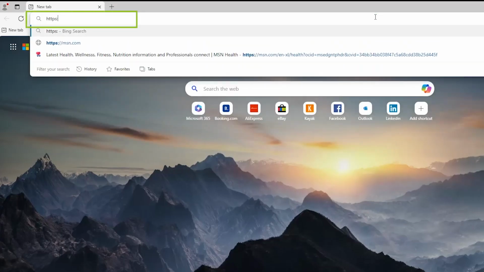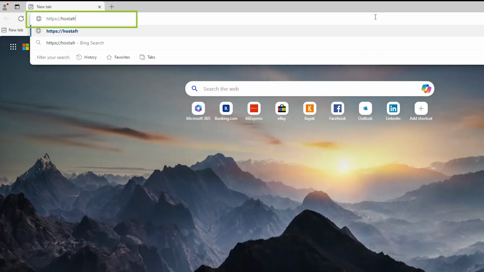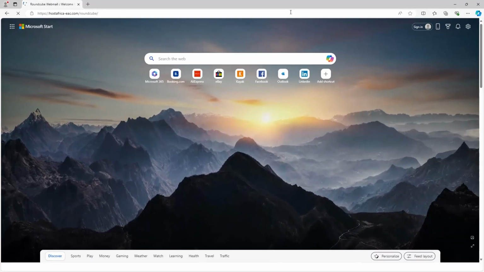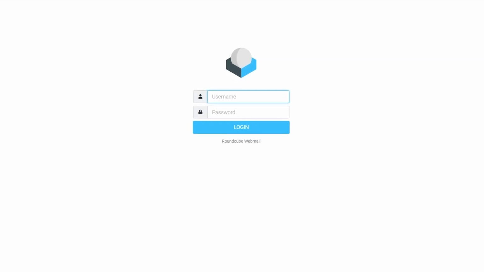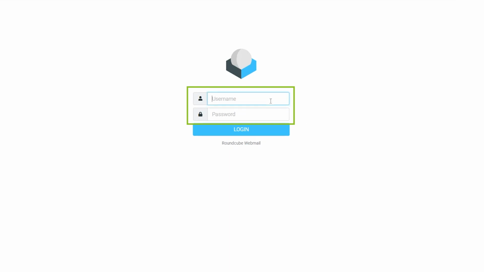In this example, we shall use HostAfrica-EAC.com. On the login page, you will see text boxes in which you will have to enter your full email address and password.